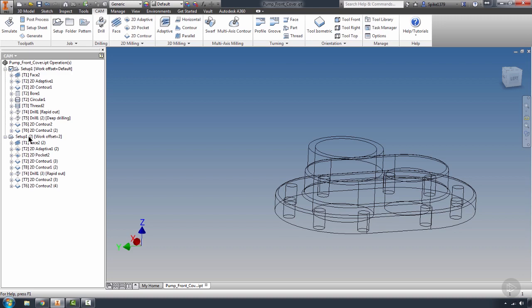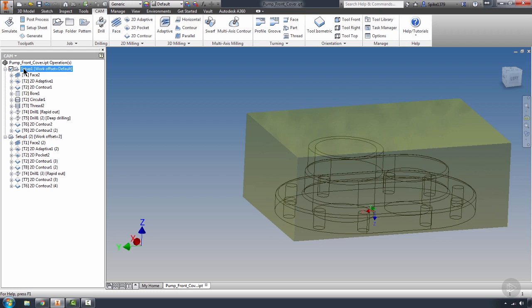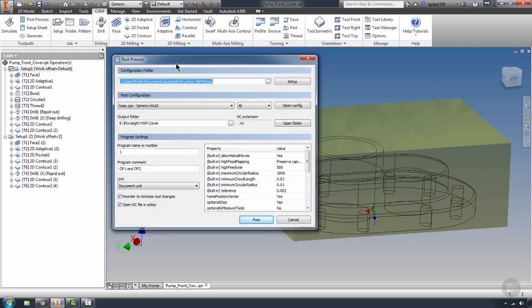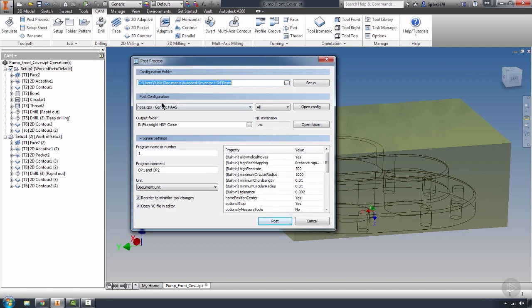Now that we're verified, we're pretty much ready to post-process. Now, inside of the post-process dialog box, we've got some options that we're going to go in and use. First and foremost, let's go ahead and take a look at how post-processing works within Inventor.